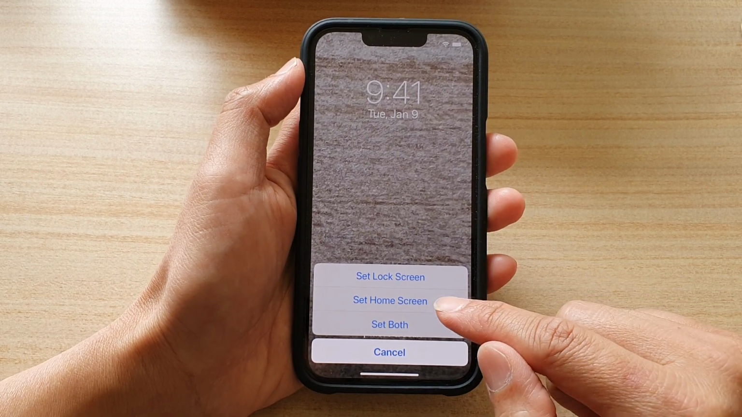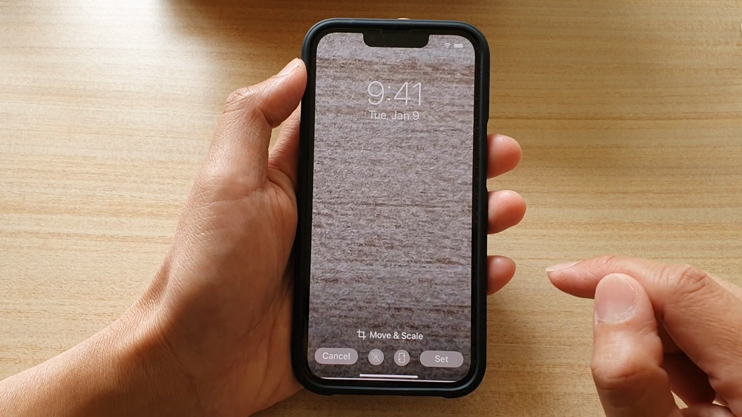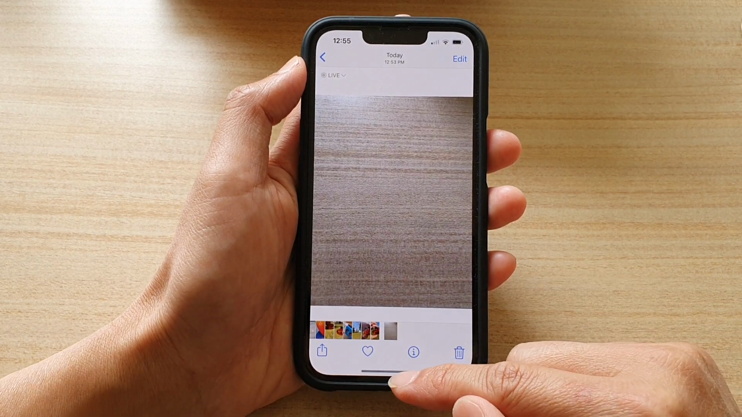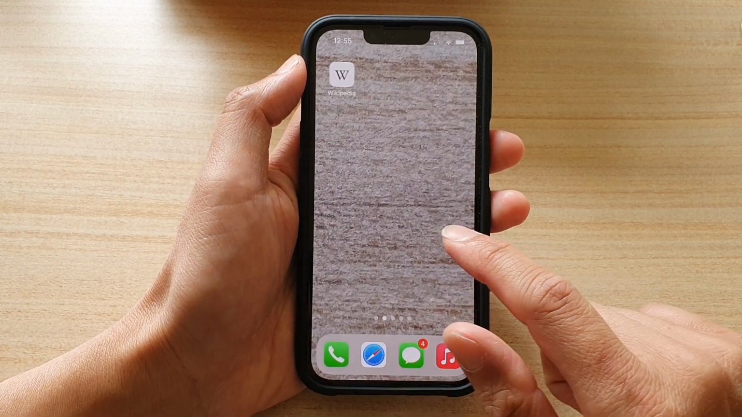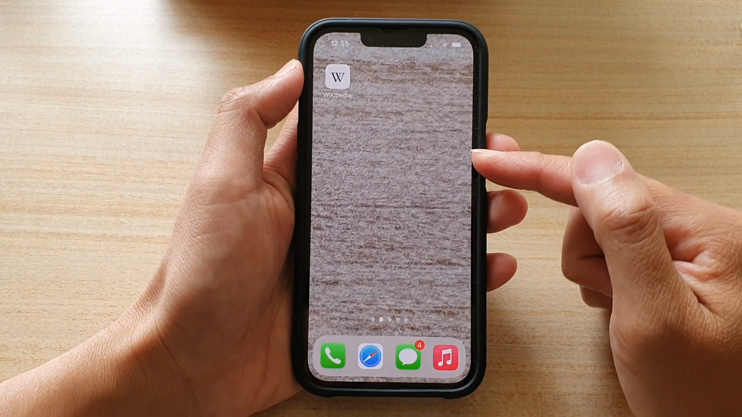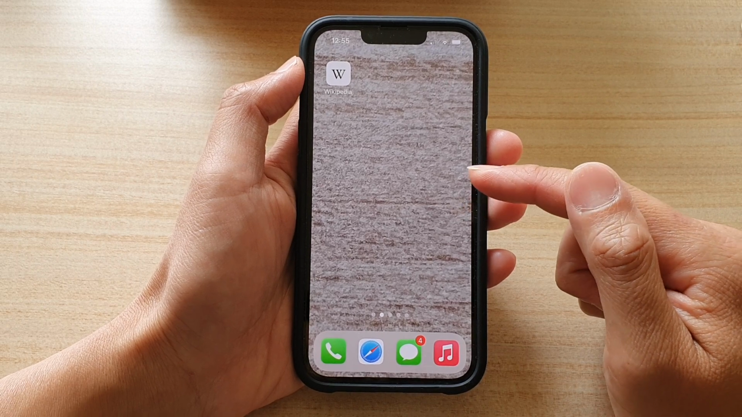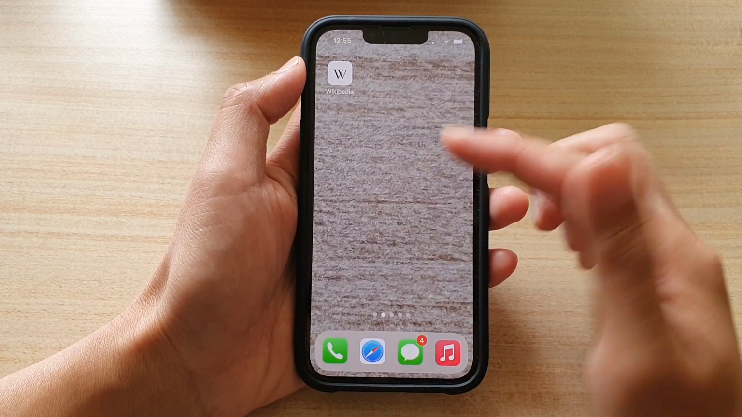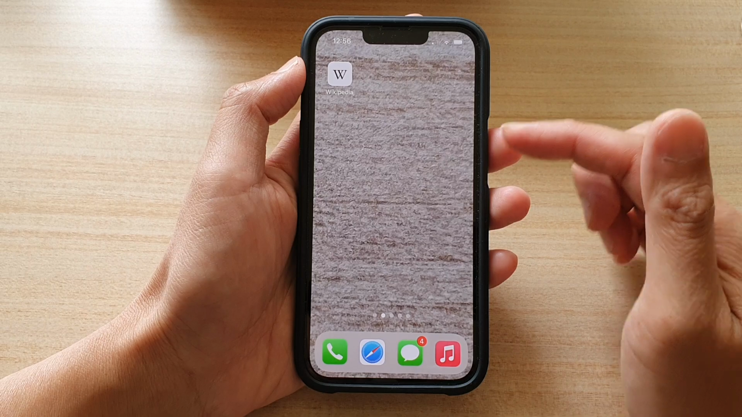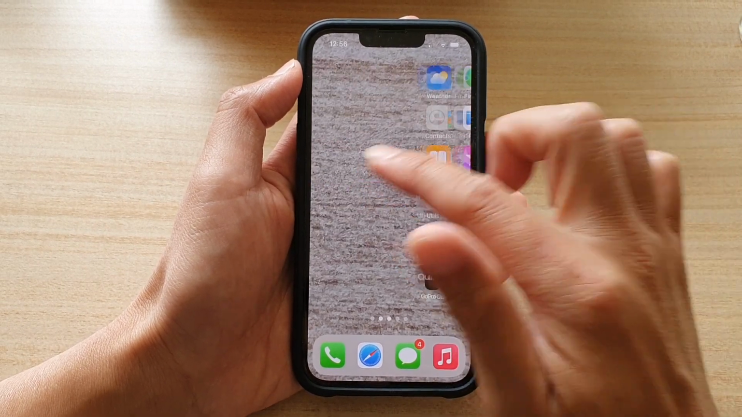So let's say I'm going to choose set on the home screen only and then swipe up to go back to your home screen. And you can see now this is the new background wallpaper from a picture in the Photos app.